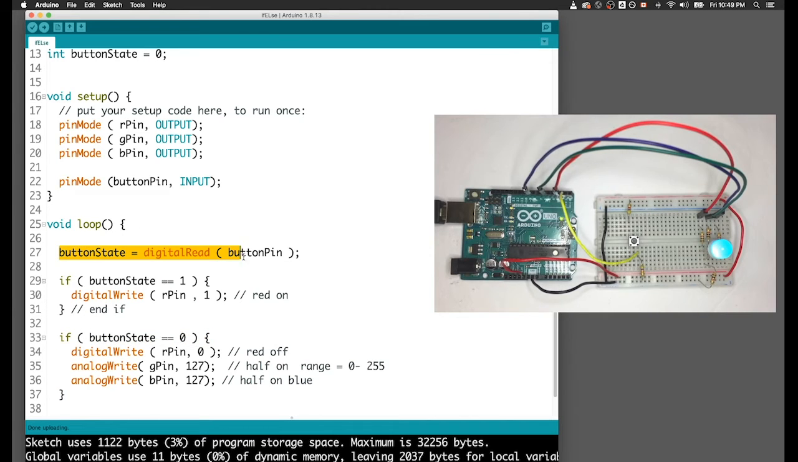First time through the loop, we read the button. The button state is 0 because the button isn't pressed. We come down to here then. If the button state is equal to 0, which is the case when we haven't held it down, then we're going to digital write red off. That's good. And we're going to write green and blue halfway, and we get cyan. That's what's expected. That's good.